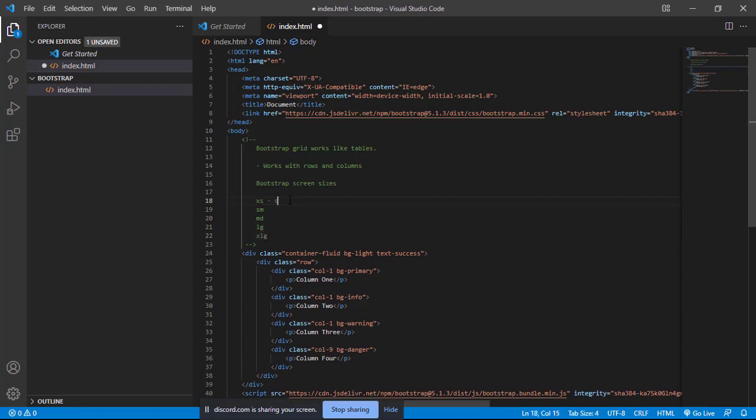So this stands for extra small, small, medium, large, extra large. Anytime you add this to your class, it basically makes that class apply to that particular element.